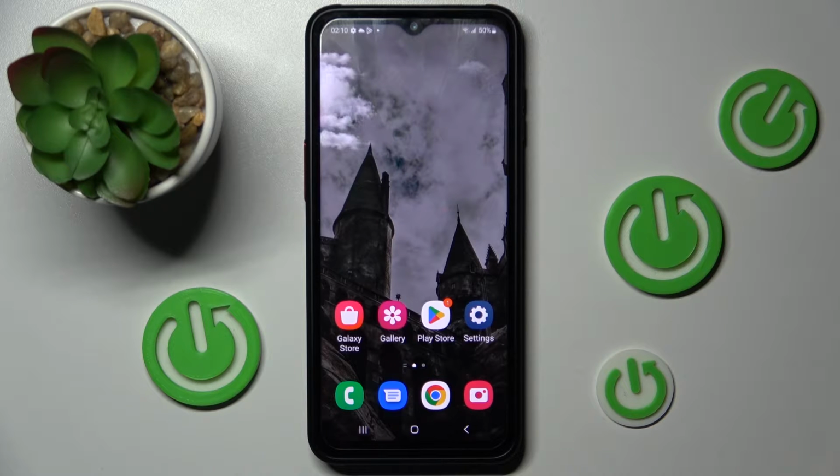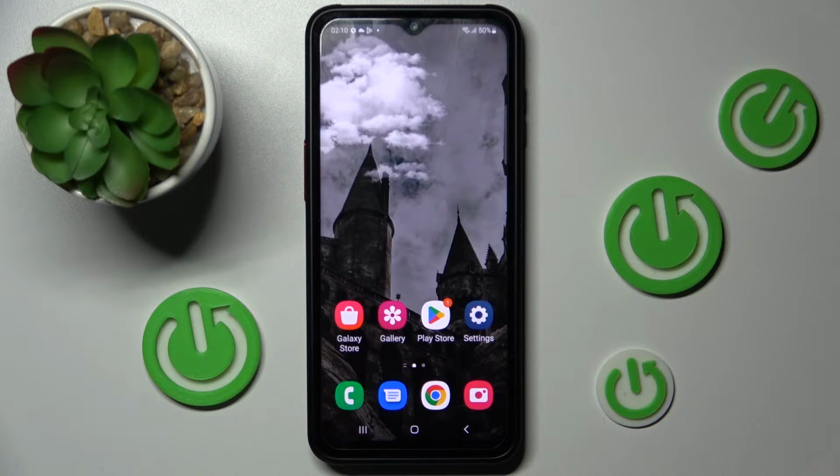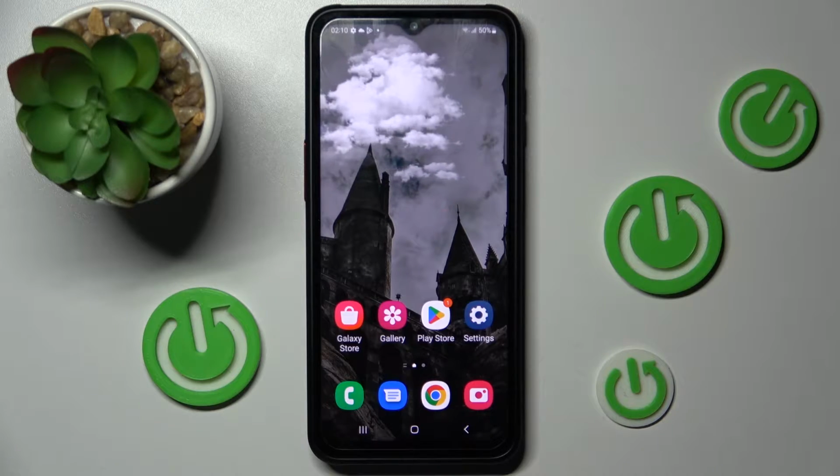Hi! In front of me is the Samsung Galaxy XCover 6 Pro, and today I would like to show you how you can clone apps on this device.